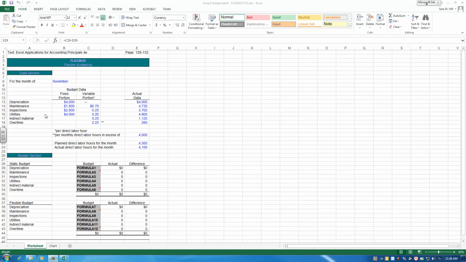Remember to include both fixed and variable costs associated with either the 4,500 hours in your static budget or the 4,100 hours in your flexible budget. The hours are the estimate in this scenario that is causing the static and flexible budgets to be different.